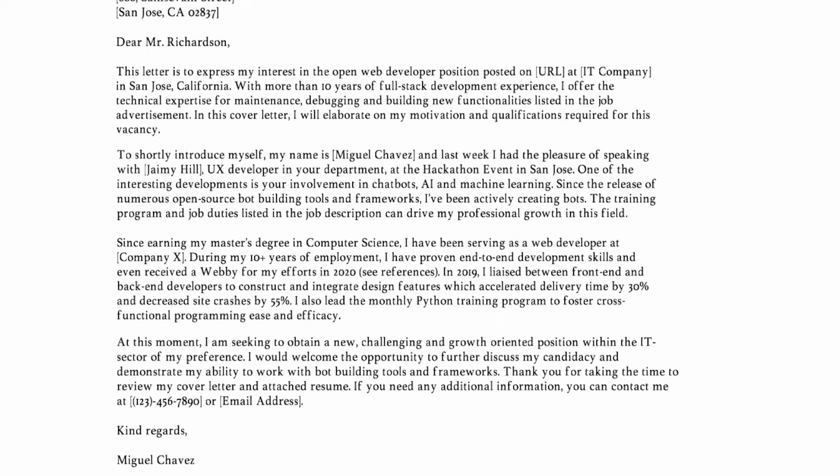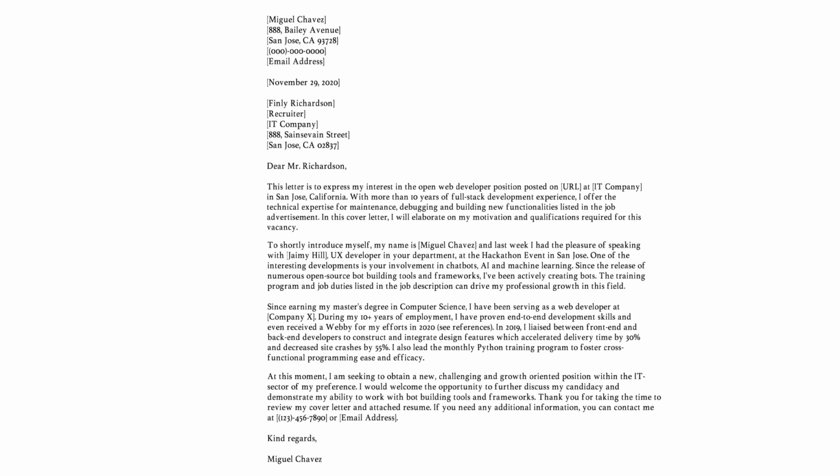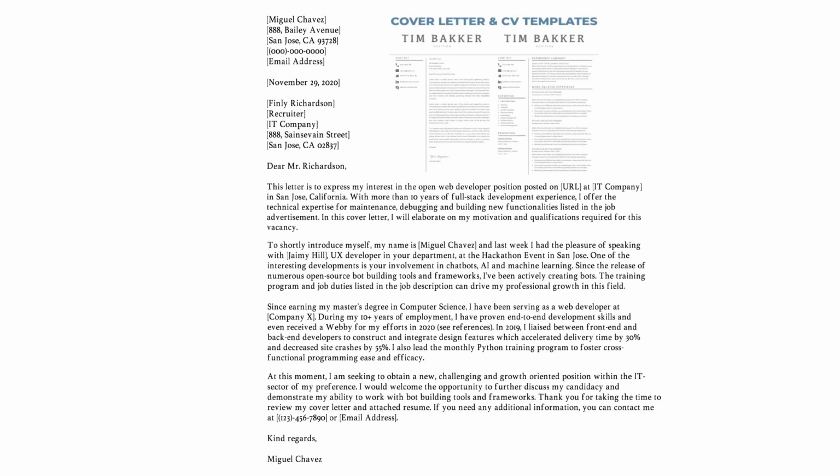Alright, so we touched upon the most important writing tips for front and back-end developers, and we actually made an example letter of around 300 words and 4 paragraphs.